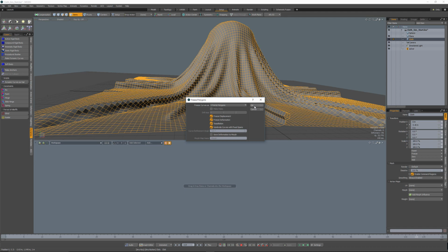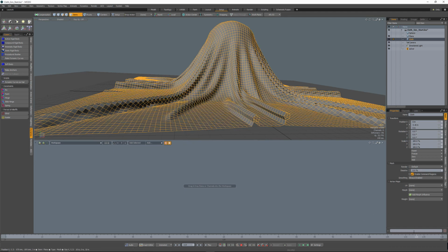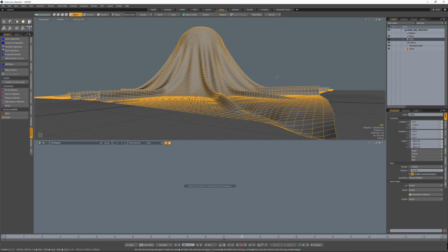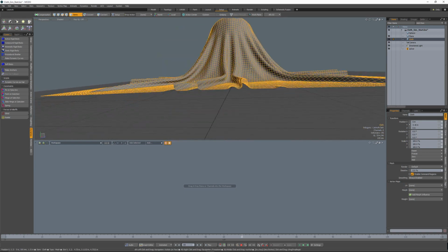So let's go up to geometry, and I'm going to go to freeze, and then let's go ahead and click OK. What it's going to do is kind of bake this down to a single frame. It looks like I ended up choosing frame 113, but that's okay. So here is our geometry now. Let's go ahead and subdivide it again, and we can see that we've got something that's looking pretty good here.